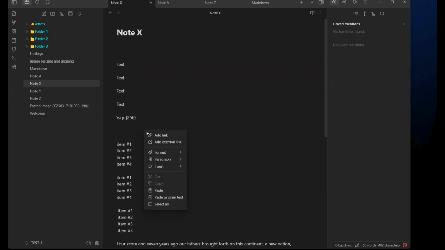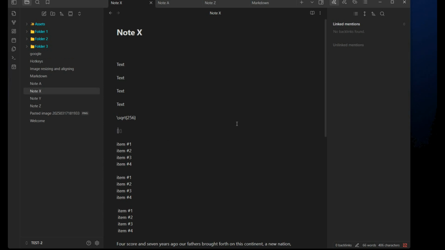The second item in the right-click menu is Add External Link. This places the markdown for an external link, let's say to a website, in your note. Within the brackets, I type the text to identify the site I'm going to link to.